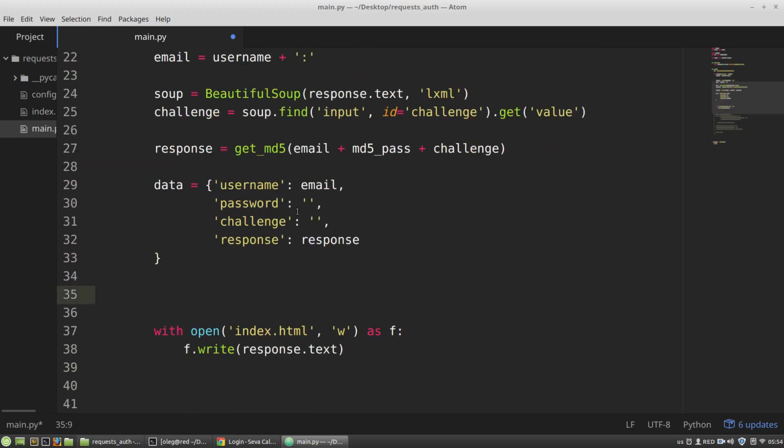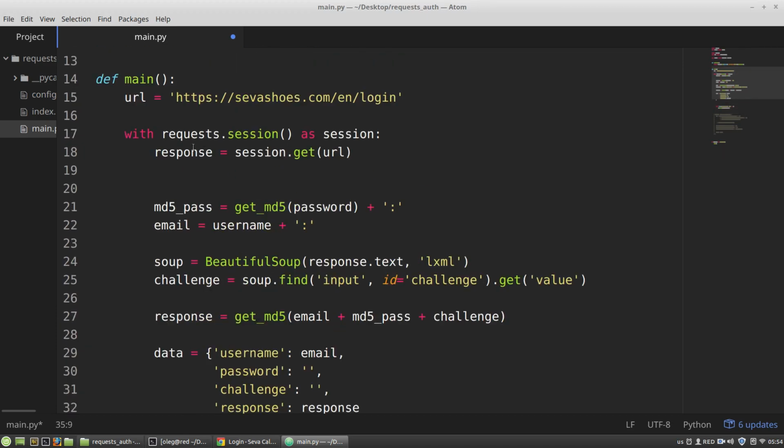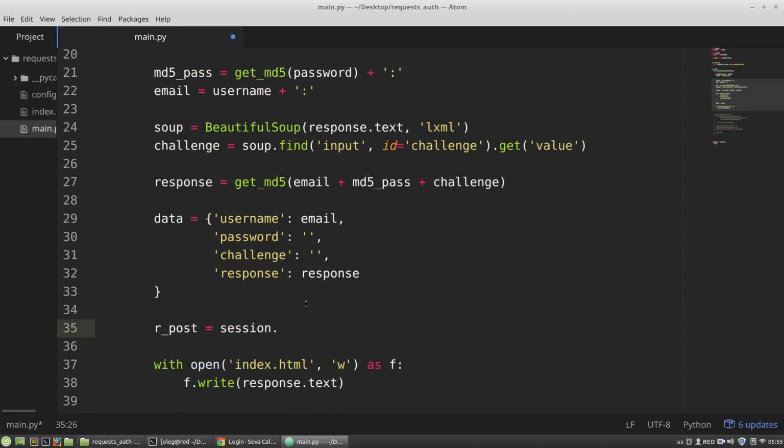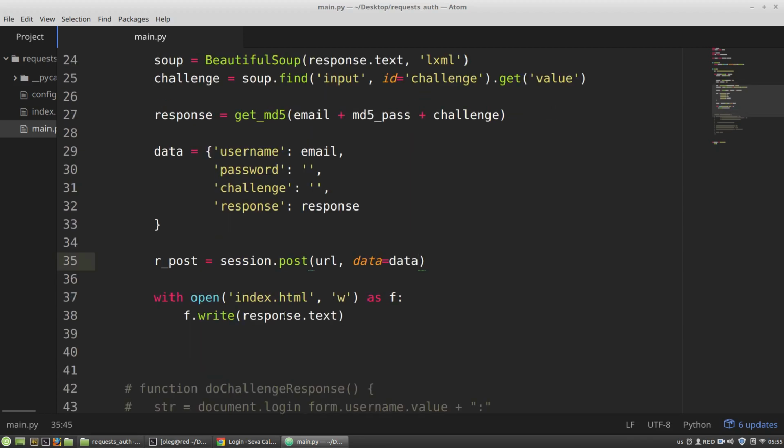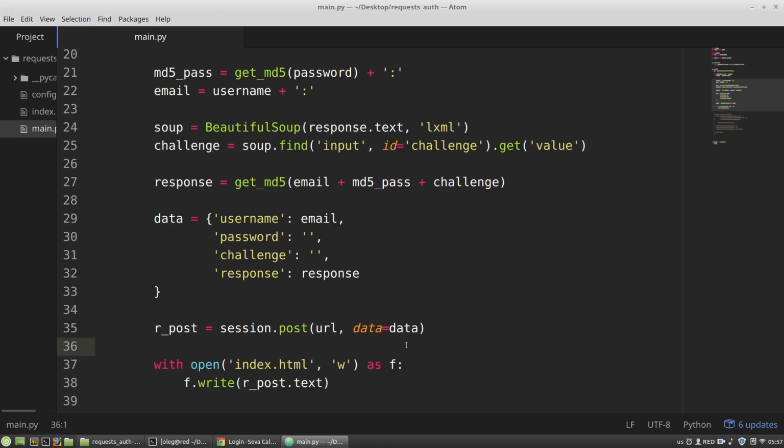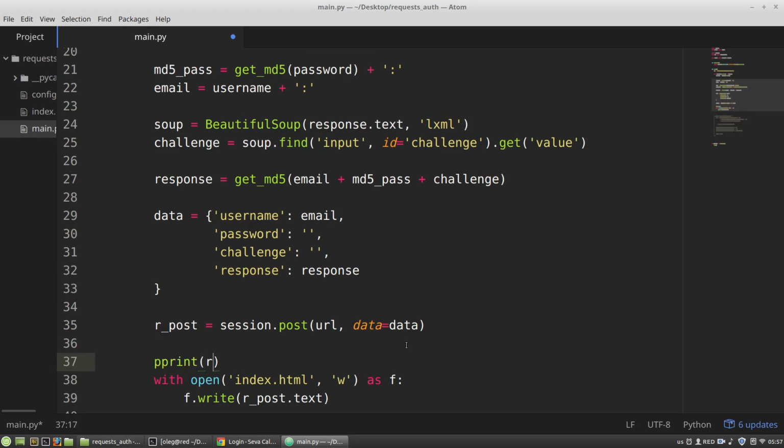And then I'm sending a request to the server. It's all within the session. session.post with the URL and the data parameter equal to my data dictionary, this one. And here I want to use our post. Now I want to print our post text, username, email username plus colon. Okay, username should be username, because email has a colon at the end. Okay, let's test it.